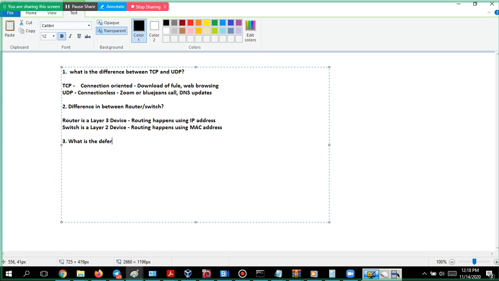Okay, before that, one more question. What are different layers in the OSI model? Tell me guys. Application. Application, what it is? What is the application layer?